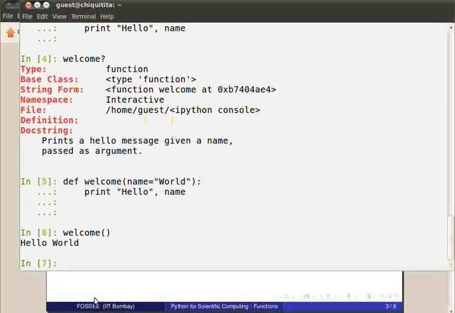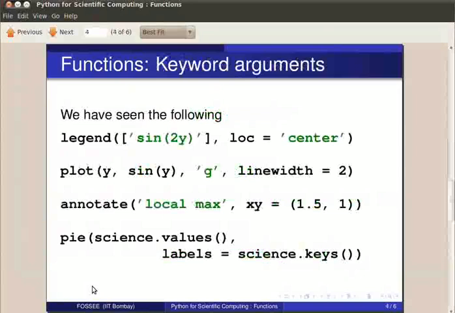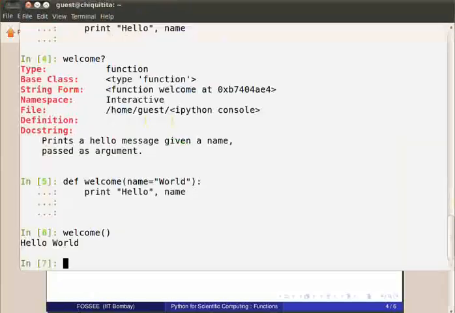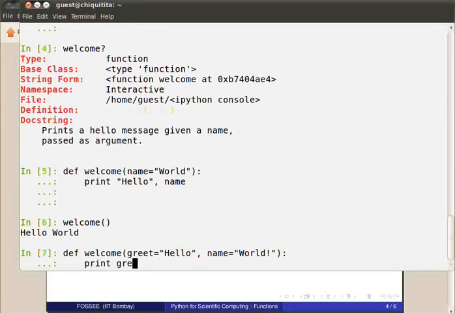Let us now look at the use of keyword arguments. We already looked at functions and keyword arguments in these examples. LOC, line width, XY, labels are all keywords. Let's now edit our function so that it displays a custom greeting message as well. Def welcome open brackets greet equal to within quotes hello, which is the default argument, comma name equal to world, close quotes, enter, print greet comma name.